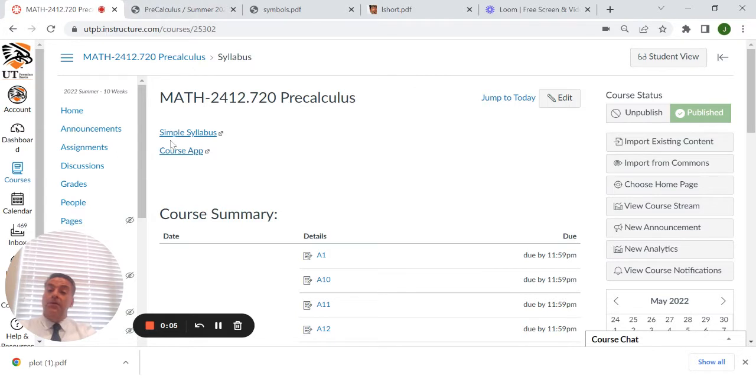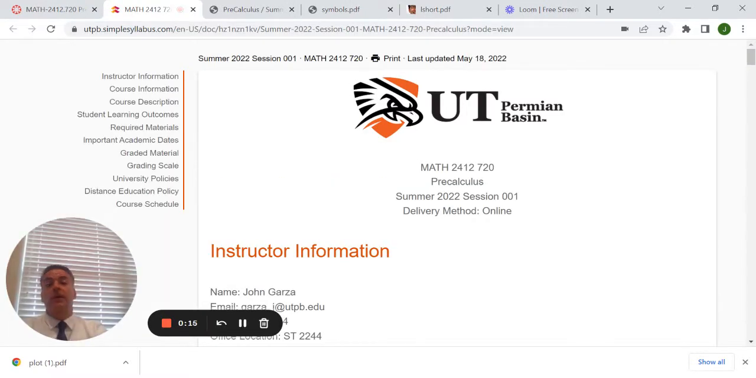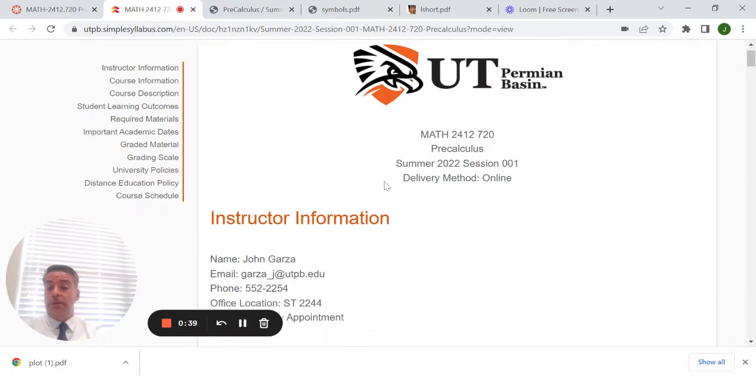Here on the Canvas page, you can see a link to the simple syllabus. If you go through the simple syllabus, you can read about our course policies, contact information, etc. The main things to come away with is that all the materials are free, the book and the software, and everything is due at the end. So if you fall behind or you need extra time or you have to focus on something else, that's not going to be a problem as long as you're able to get everything done by the end of the 10 weeks. So take a few moments to review the course syllabus.